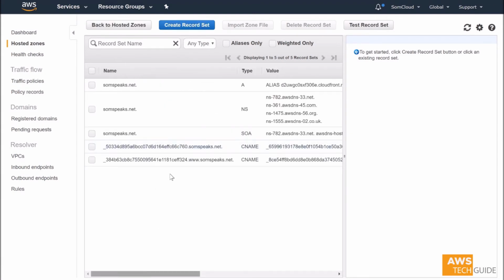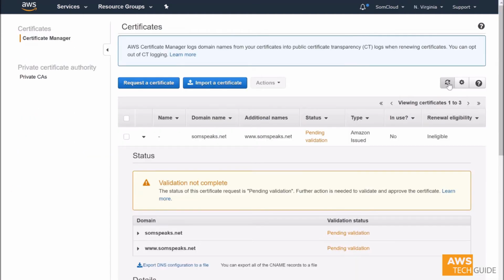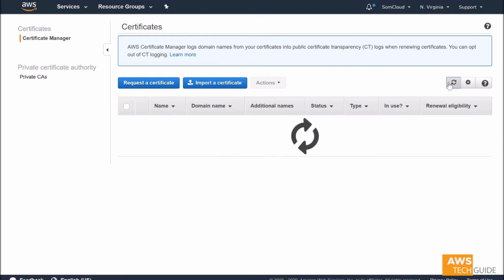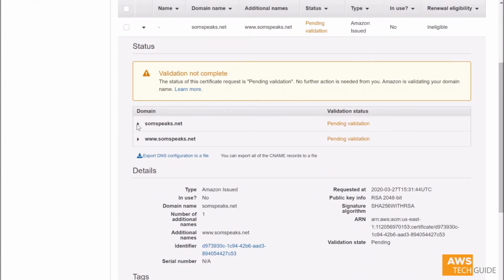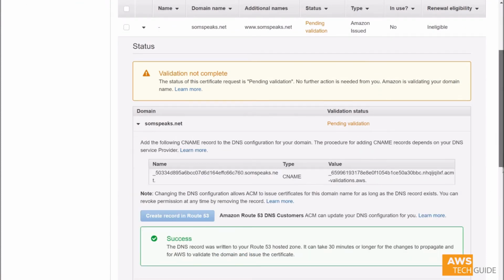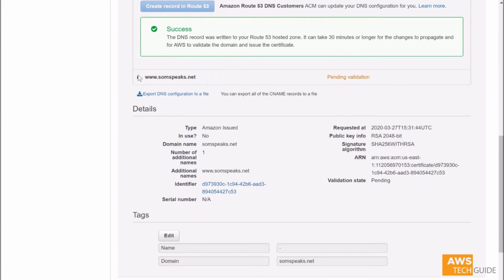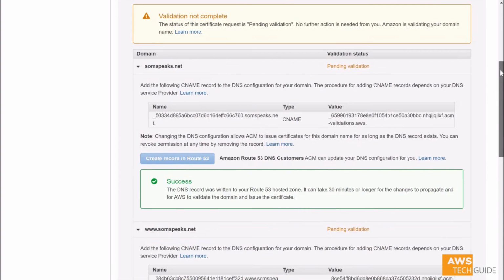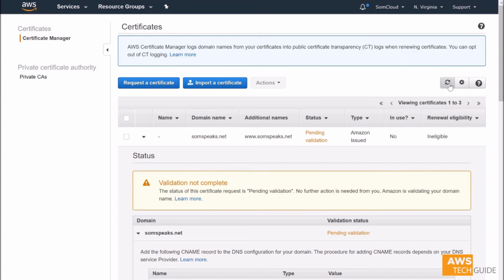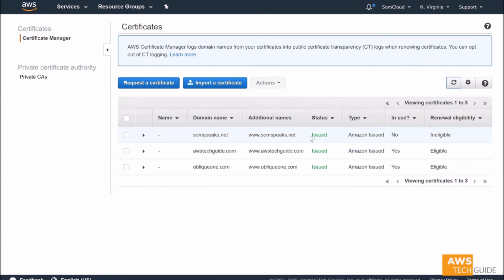You see these new two CNAMEs have been configured for somspeaks.net and www.somspeaks.net. It is due to the certificate manager we have created. Now let's come here and refresh it for some time, because it takes a few minutes. After pending validation, it will show issued, status is issued. Now it's great.